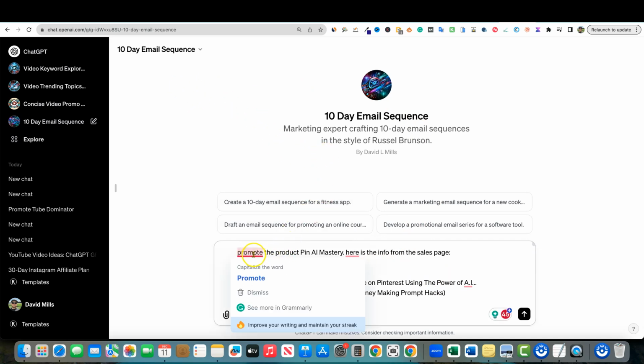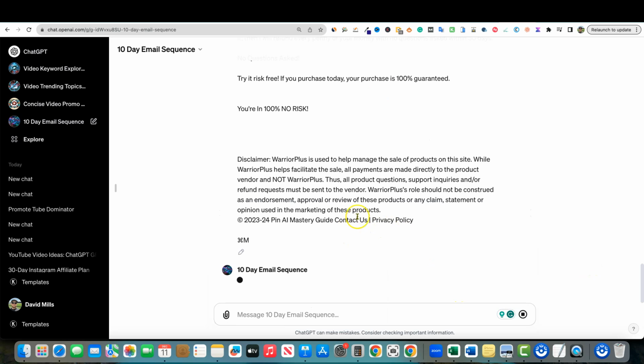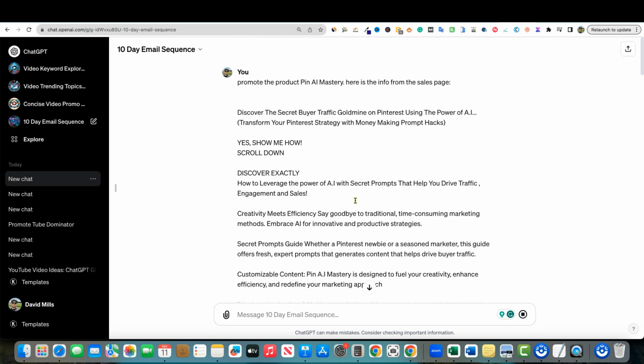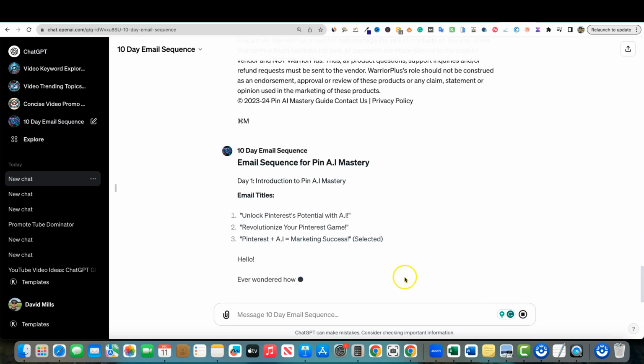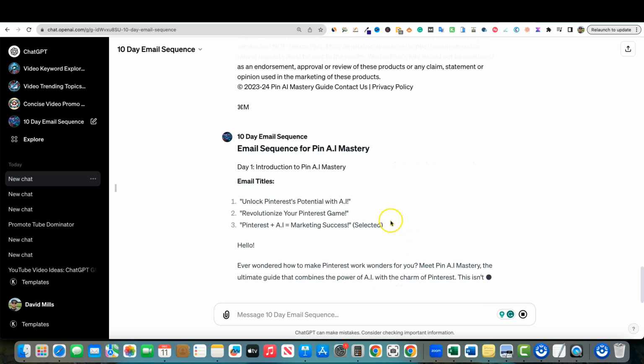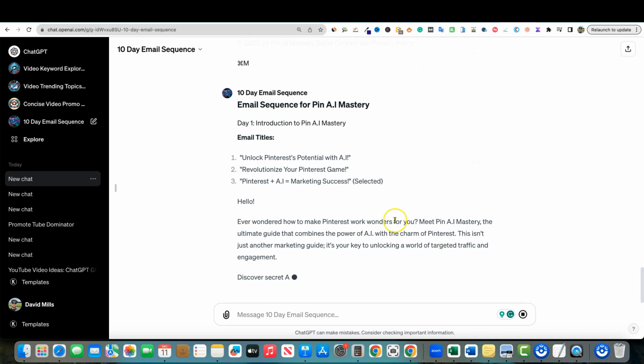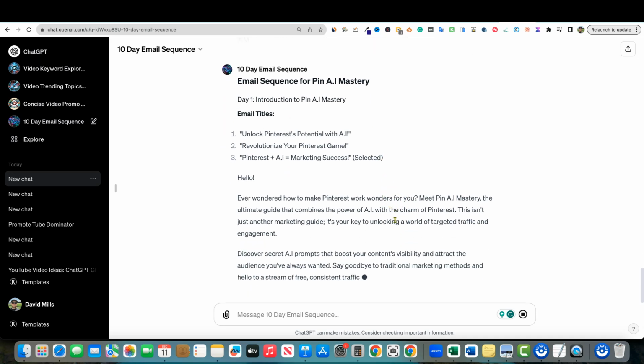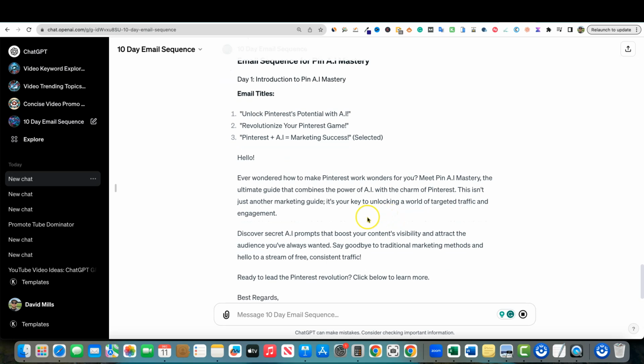And all I'm telling you is promote this product, give it a name, and then here is the info from the sales page. And I'm going to push enter. And then we're going to see what ends up happening right here, is that now it has preloaded. It has all the information it needs in order to create the email sequence. But there's a lot going on in the background. Just an extremely advanced prompt. And I'm going to show you what this looks like and how we build this.